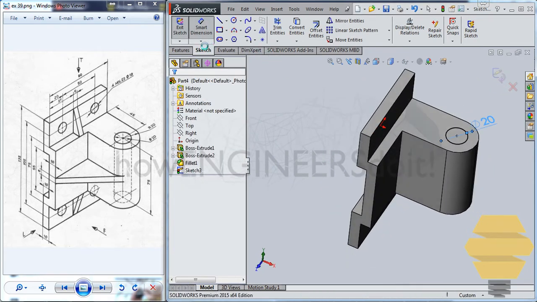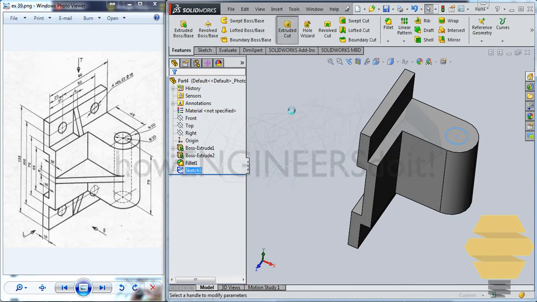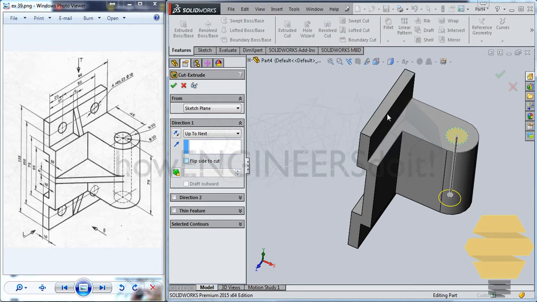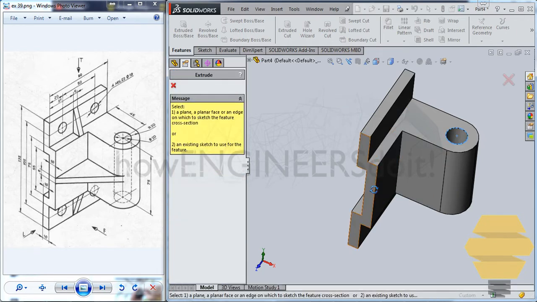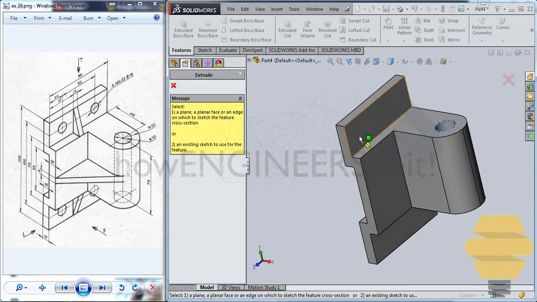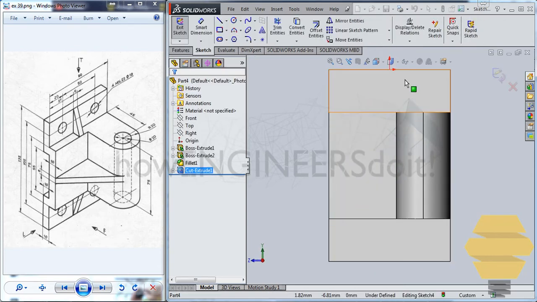Exit the sketch now and then go for features, extrude cut, and you can give up to next. Double enter to confirm that. Now we have almost a basic shape here. Now what we're going to do is select this face here and then create the holes.